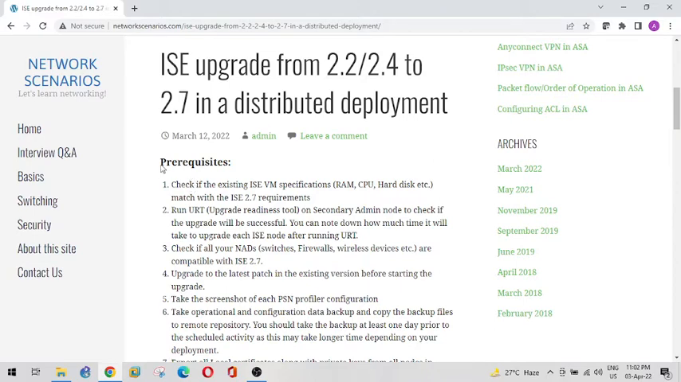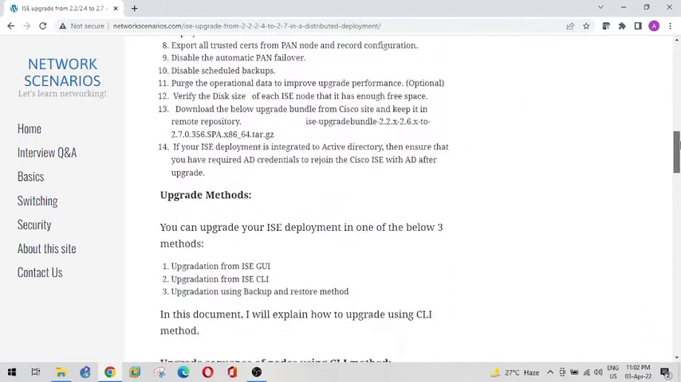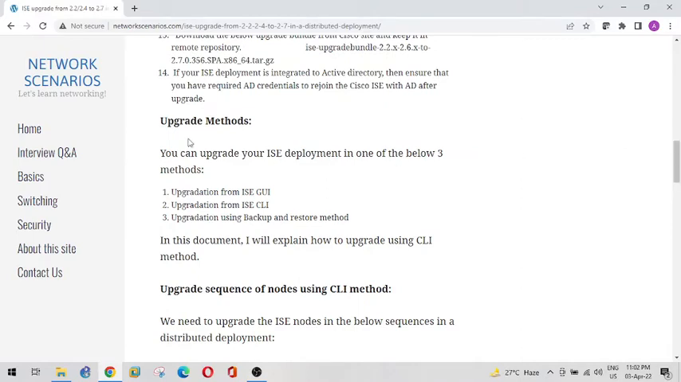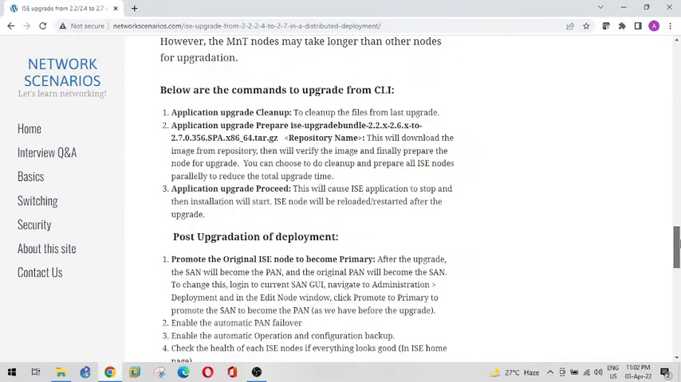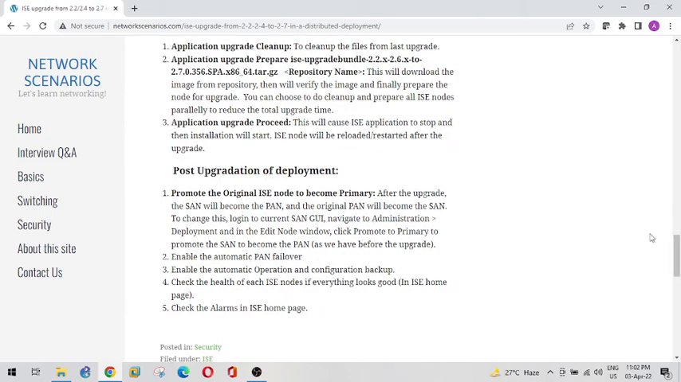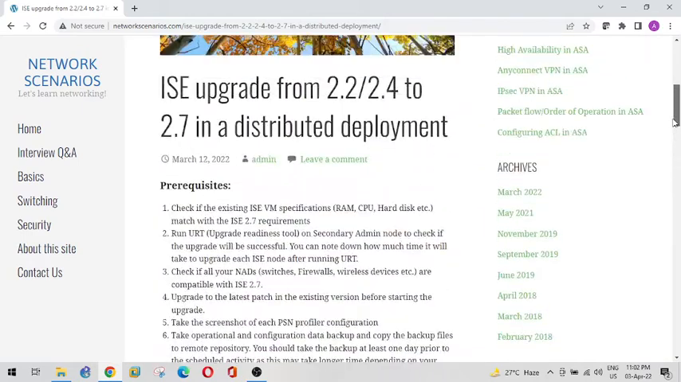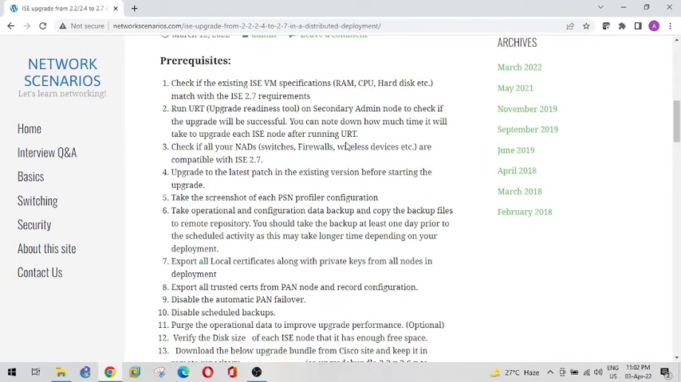There are a few prerequisites before upgrading. Then we need to choose one of the upgrade methods. Then we'll see how to upgrade using one of the methods, and then the post-upgrade checks that we need to do. So these are all the steps we need to do. These are the prerequisites. There are more, but these are the important ones you need to follow.